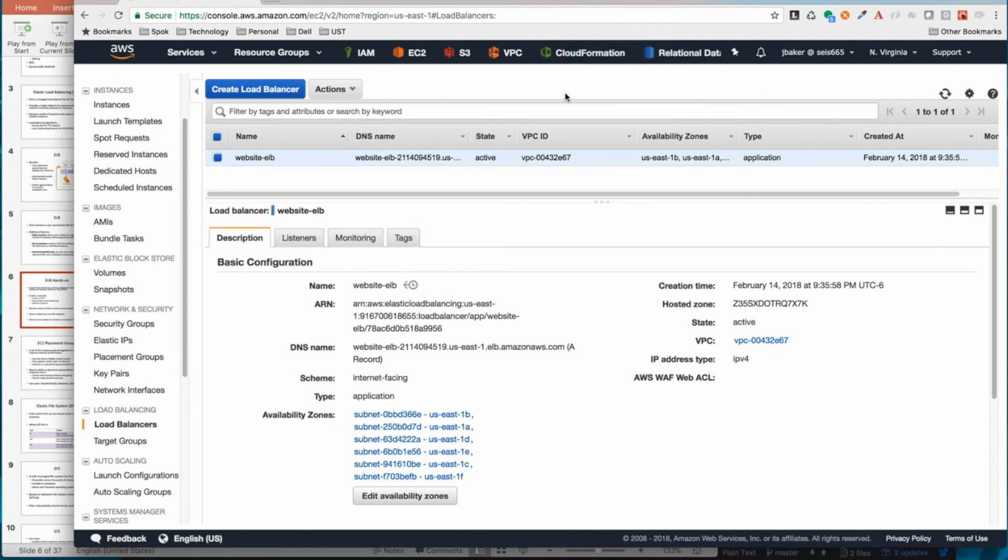Okay, our elastic load balancer and instances and our target group is now healthy, and it took about a minute or so. There's a couple different things I want to show you in this dashboard. So we can see our website Elastic Load Balancer.